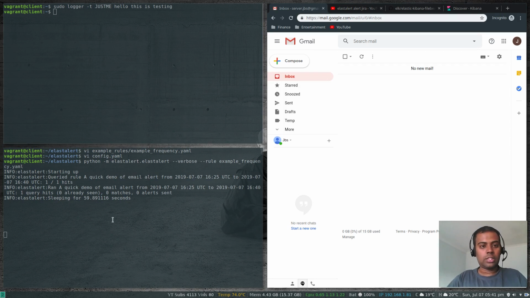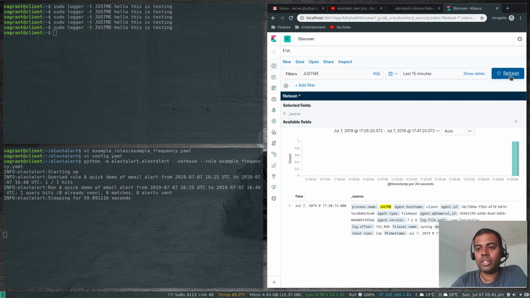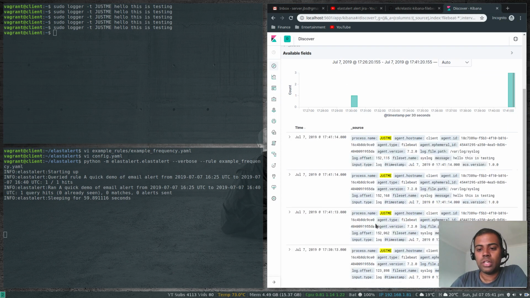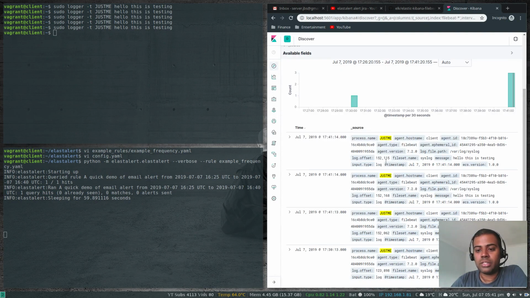So let's do a quick logging. Okay, so I've made 4 more entries, and if I go to Kibana and refresh, you will see all these entries that I've made here. That's for the last 15 minutes, I guess. Yeah, so that's for the last 15 minutes. We've made 4 entries, 1, 2, 3, 4.